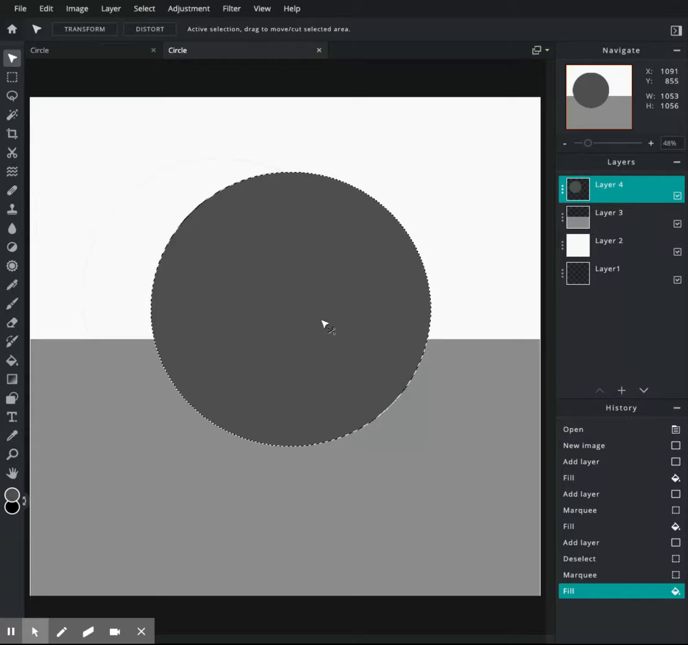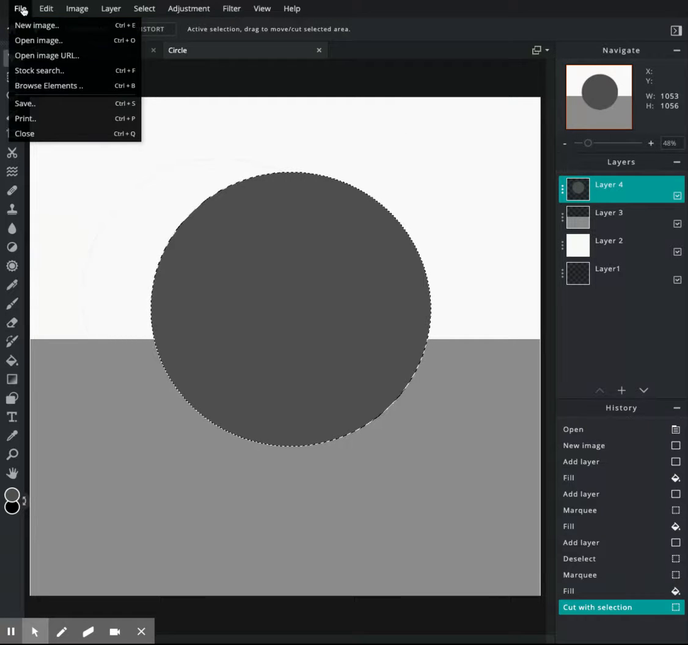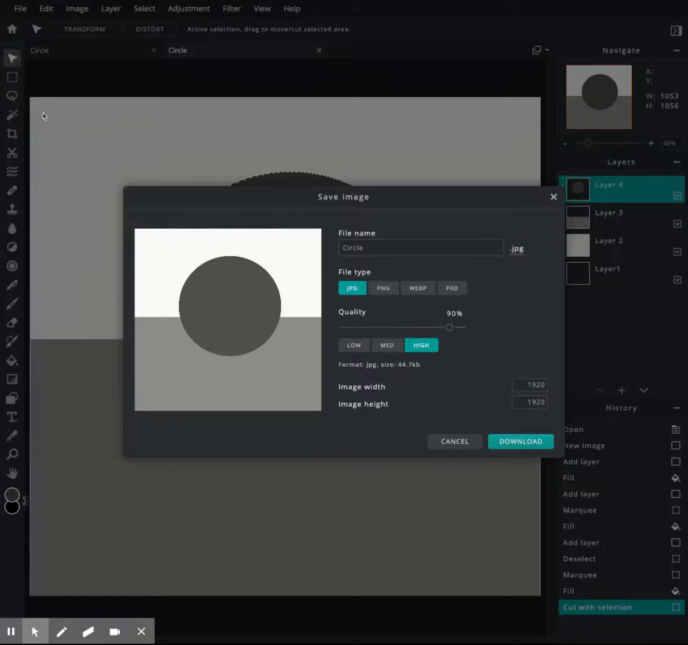So for Tuesday's assignment, this is what you're going to turn in, just that you have these little layers and your object already created. You could either do a screenshot or a file save as a JPEG.